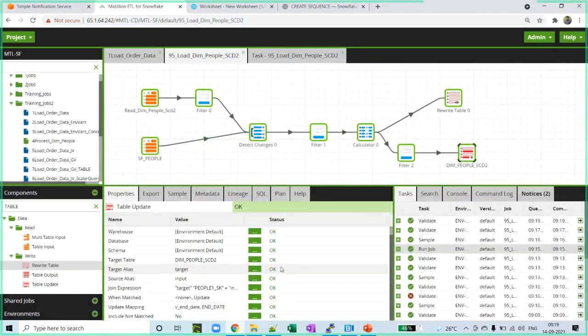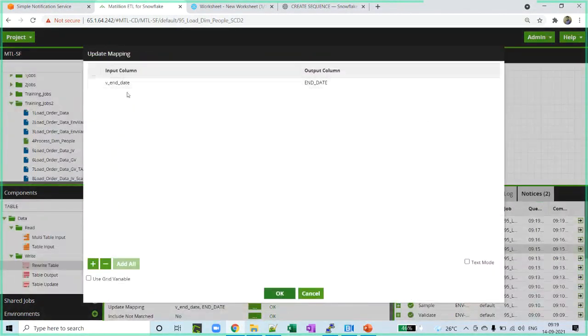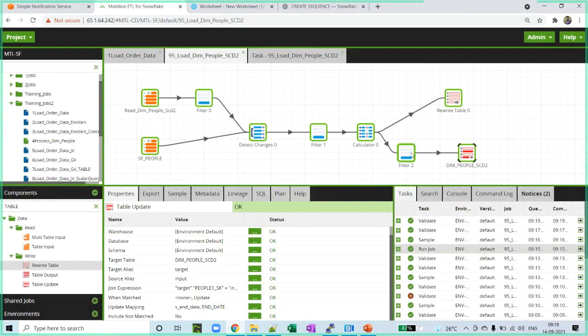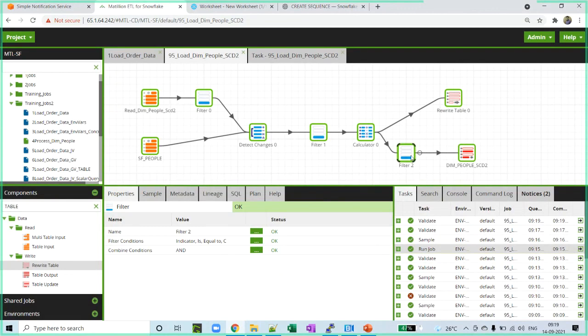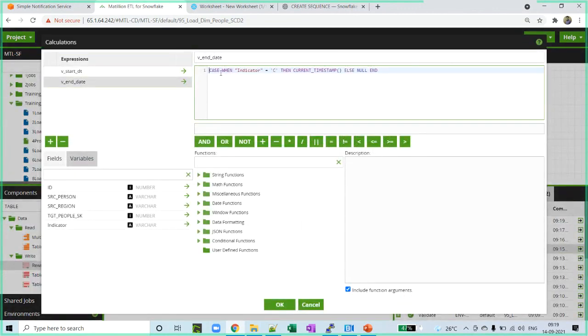So what I'm doing here, we end it: I'm setting the end date. Not null, because this is a change record, correct? If my indicator is C, that means it is a change record, then put the current timestamp, else null. If it is a new record, it will put null because I don't mark a new record as inactive. But for a change record, I need to mark that as inactive.